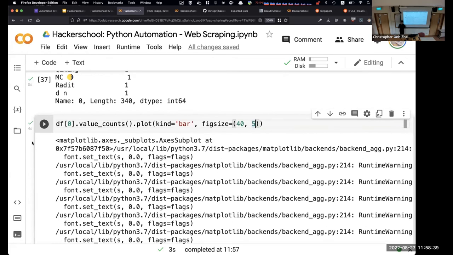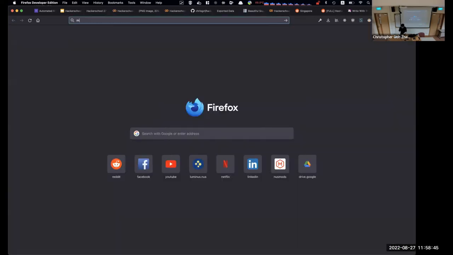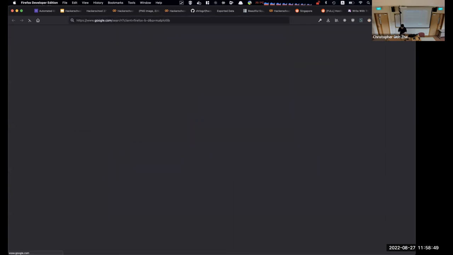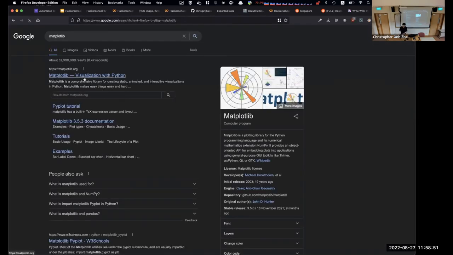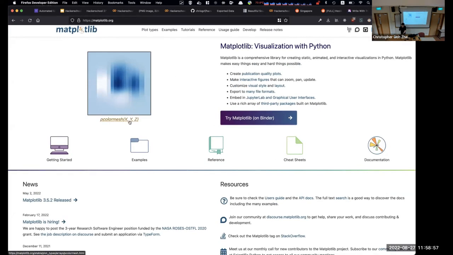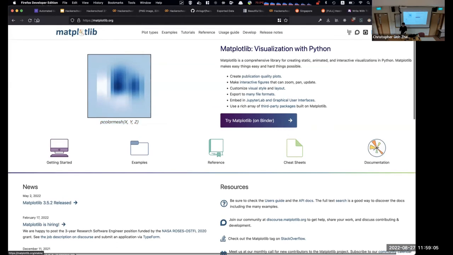What pandas does is it actually uses this third party library called matplotlib. Matplotlib is a graph plotting library for Python. It's very powerful. If you guys are into data science, you definitely will have heard of matplotlib. It allows you to plot a lot of very fancy data stuff.